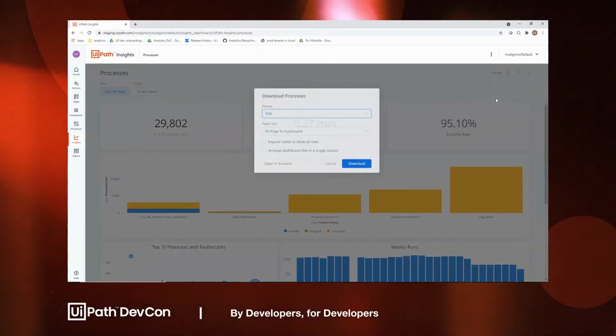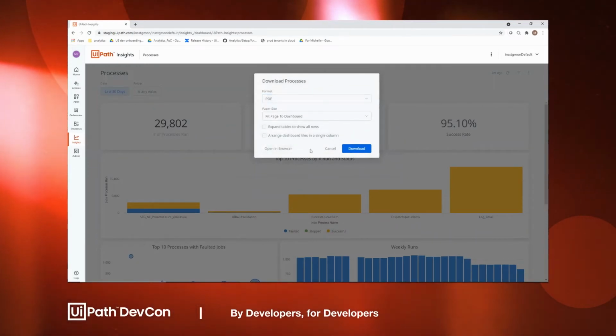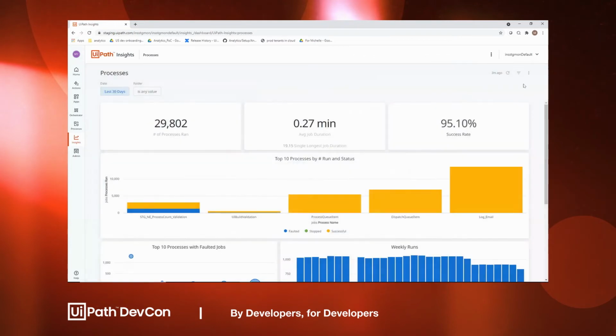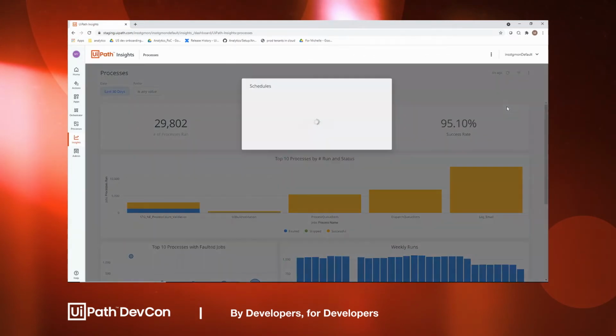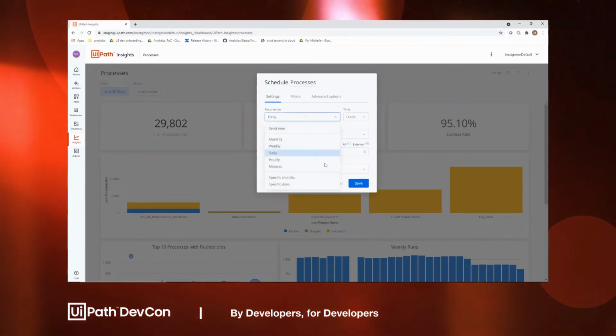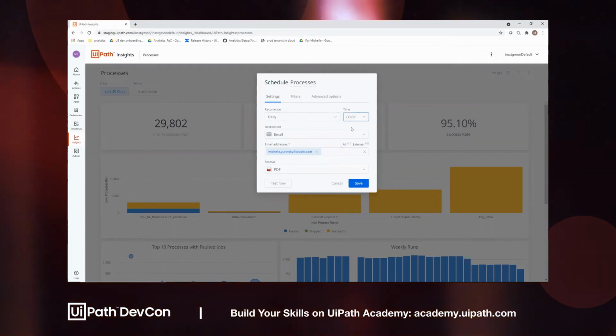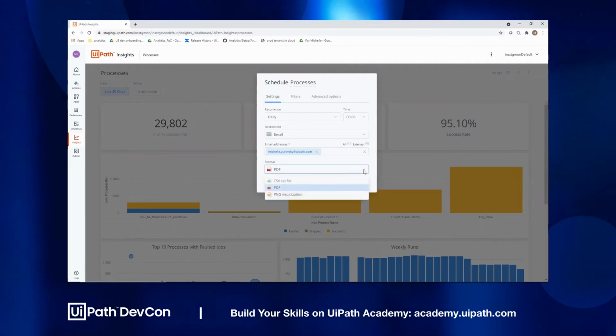So one thing you can do is download the dashboard as a PDF or CSV as a one-off, or you can schedule this report to be sent out. So if we go to schedule delivery, you see here we have settings. It's set to daily, but you can change that frequency. You can also set the time at which it is delivered. Destination is once again email, and we have that same option of delivering to any email address of your choosing.